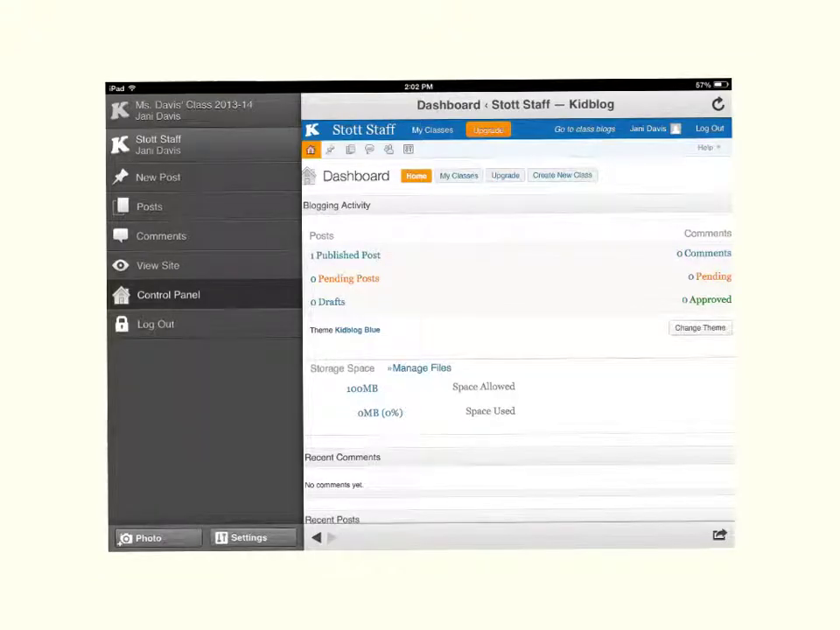Then you'll be brought to a screen that looks something like this. This is your dashboard screen where you will be able to basically set up your whole account, and then after it's set up, this is where you'll approve the posts that the kids put on there, and you'll be able to see kind of how much space you have left, just all kinds of information. So here's just a little bit about it.